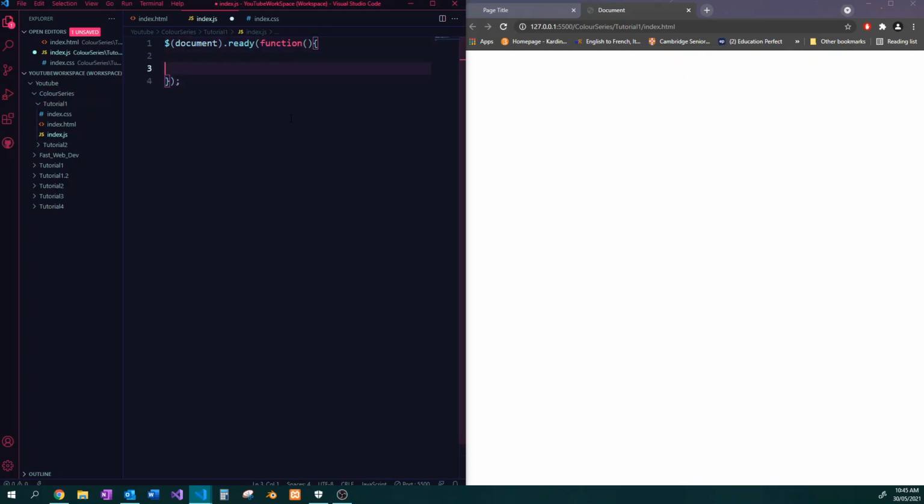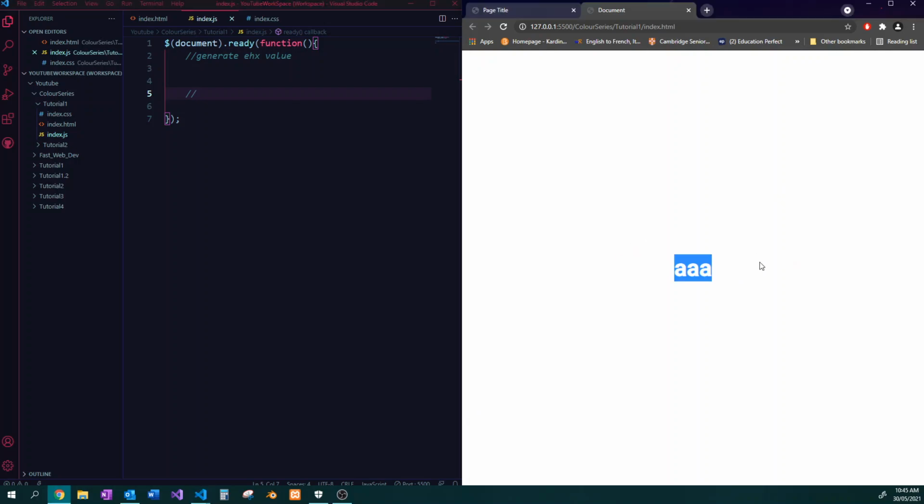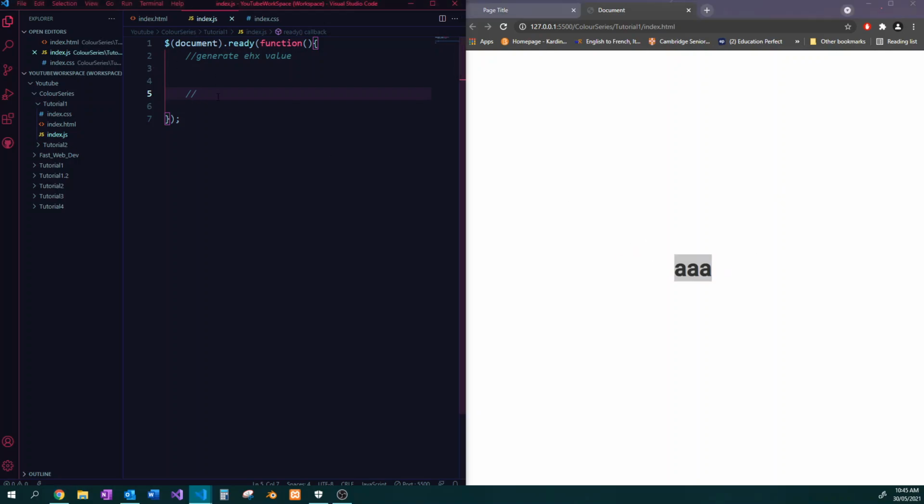So now that we've got that, we're going to need two functions. We're going to need a function to pick our color, or generate our hex value, I should say. And we're also going to need a function to actually set the color of the background and the value of our text element, which is right there. So first of all, we're going to generate the hex value, and we're just going to call that function pickColor.